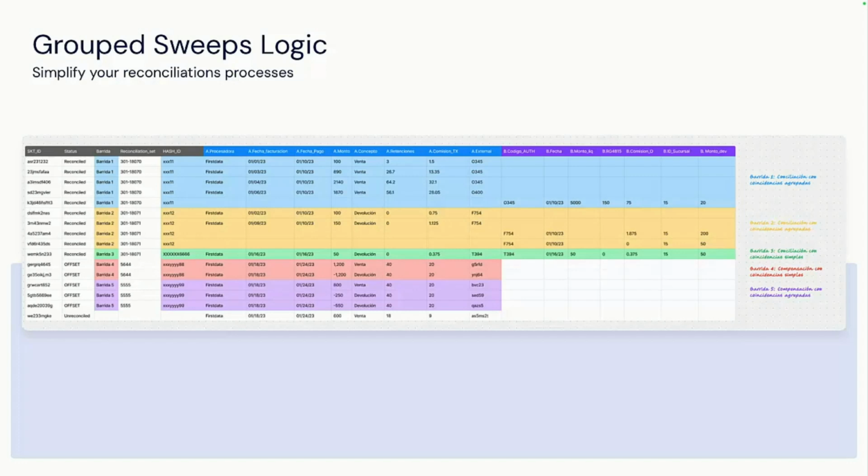So here's how it will look. Records reconcile through group sweeps. Similarly, in yellow, another group sweep will appear, but in this case, both A and B are grouped. Two records from A reconcile against two records from B, but the reconcile is done in a group manner. 100 plus 150 is 250, and 200 plus 50 is 250.